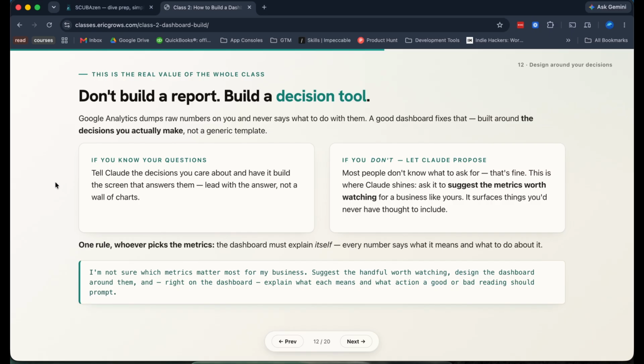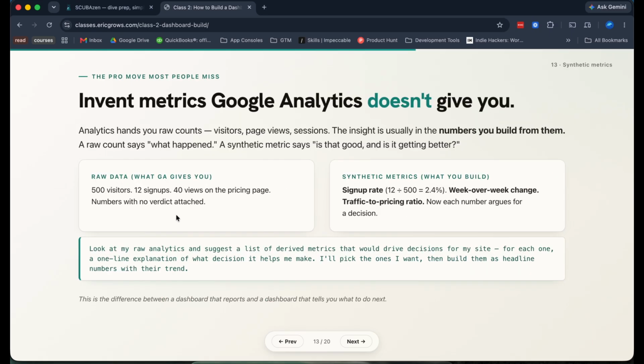So what you want to do here is build this dashboard in a way that packages all of those raw metrics in such a way that you can actually get informed decisions. And one good trick that I do is, Google Analytics gives you a lot of raw data, but you can invent your own metrics based on that data so that you can actually gain deeper insights.